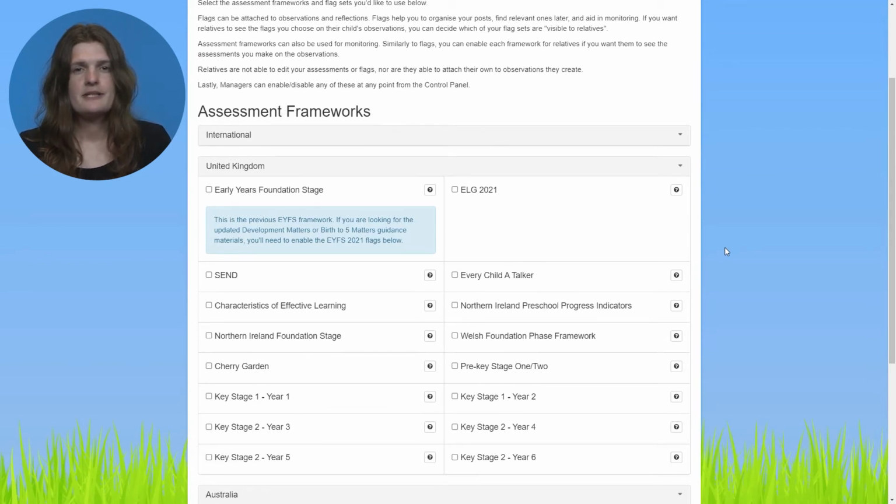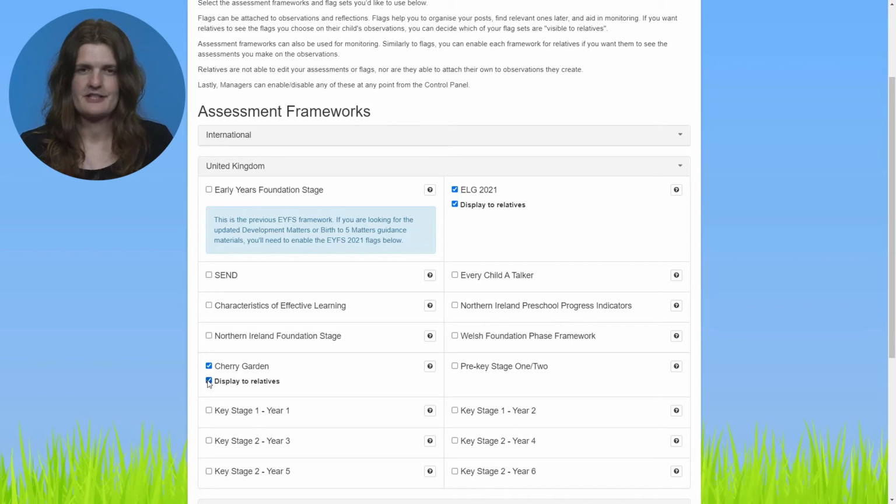You'll find ELG 2021 here. Any assessments you make with this will feed into your EYFSP screen. However, bear in mind that that won't go straight to your LA and is only exportable as a CSV or PDF. You can also choose any others you think will be used on this account, like the SEND or Cherry Garden framework for children with learning differences and disabilities.